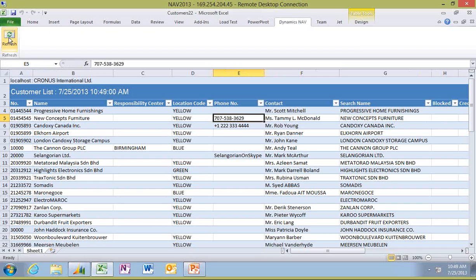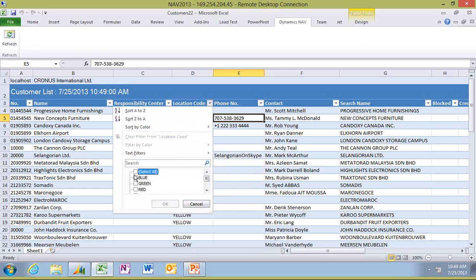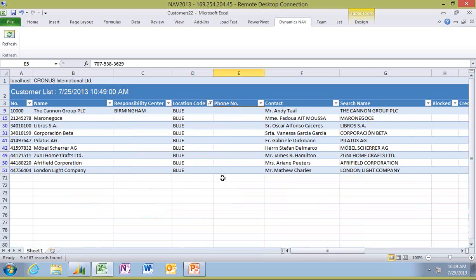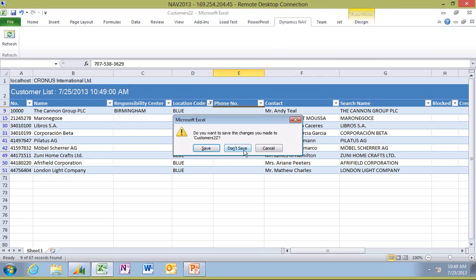You can't write back from here using this function, but you can view. So this is a really good way to provide information out. And once you're here, you're in Excel, so you can do whatever you want here. I want to see only the blue location code or particular salesperson or whatever it is. So keep that in mind as another option for reporting, using something that you already know how to use, which is Excel.